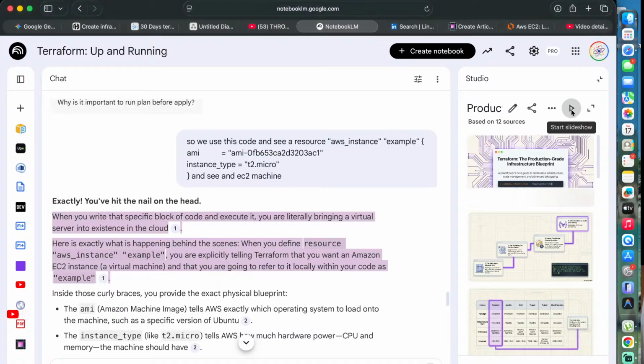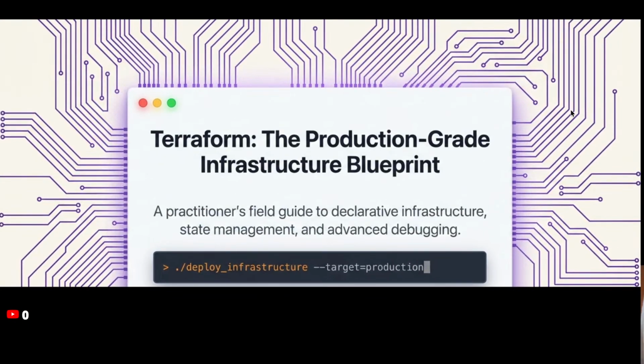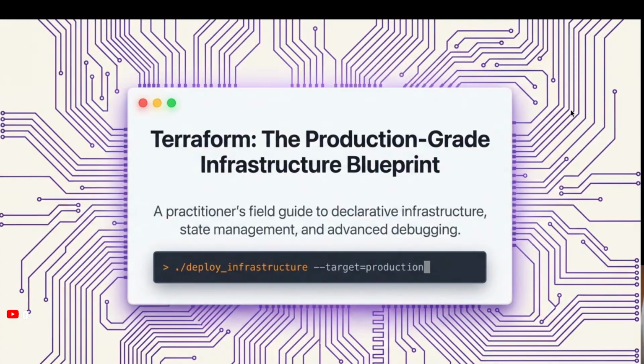So in this YouTube video we are doing a Terraform challenge. One moment, I get something. So we are going to learn how to do infrastructure as code.